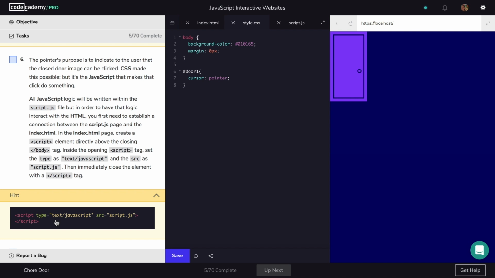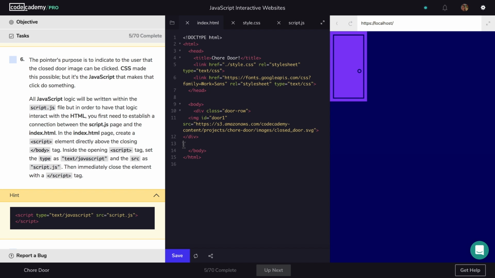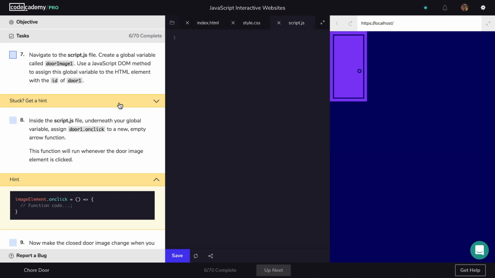We come to our stuck, get a hint. We're going to copy and paste this line of HTML into our index.html. We select edit, copy. We come to our index.html. We're going to put this in the line before our closing body tag, edit, paste. Again, this line of HTML now links our script.js page to our index.html and to our style.css page. We now are ready to write JavaScript. Task 6 is complete. We come to task 7.